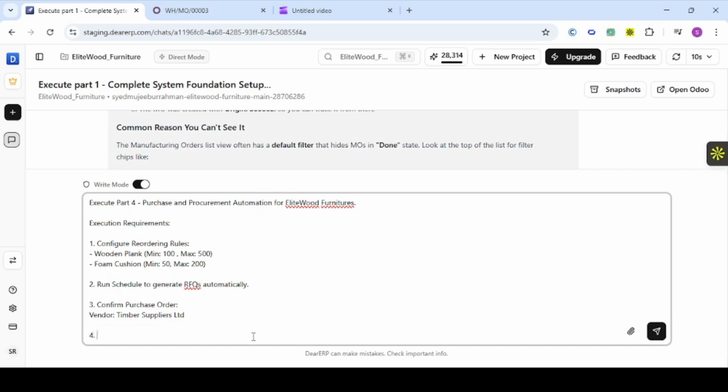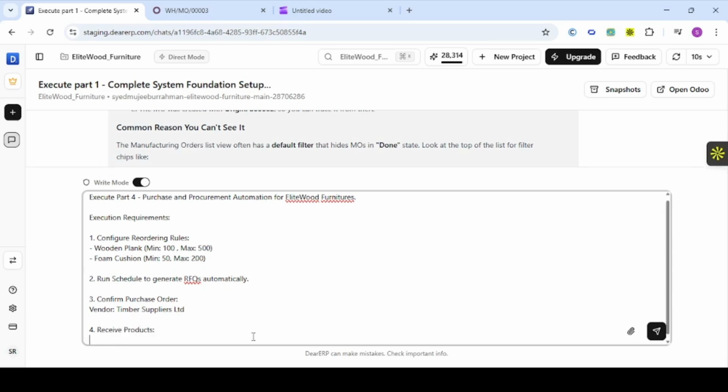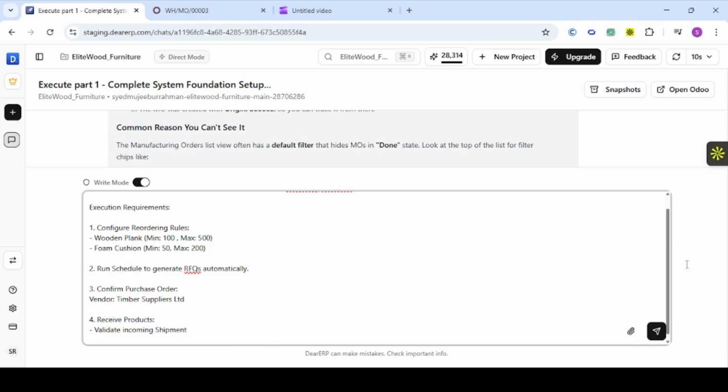Then the fourth requirement here: receive products, validate incoming shipment. So what more is in this? In receive products, first thing validate incoming shipment, then update stock quantities. So everything is step by step.